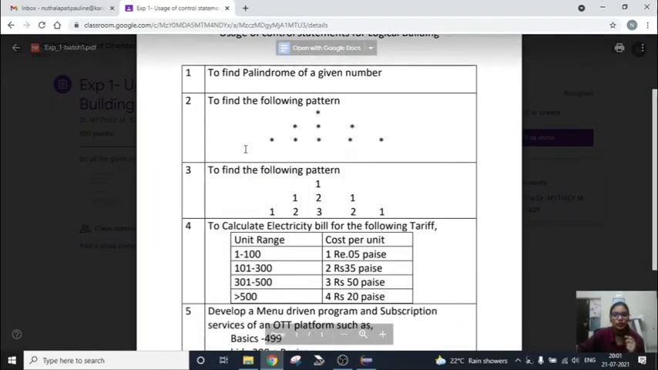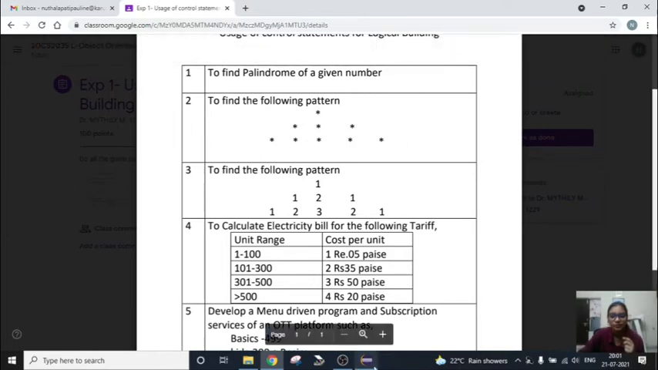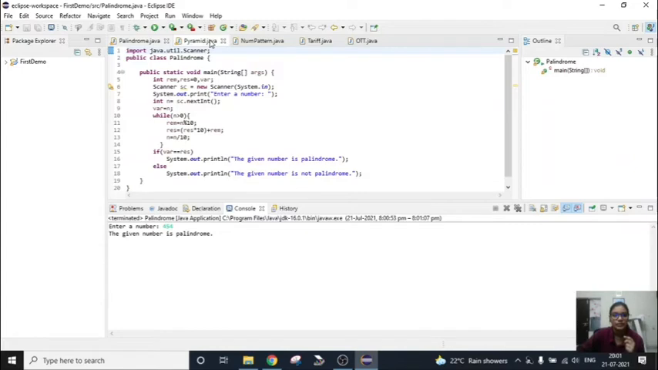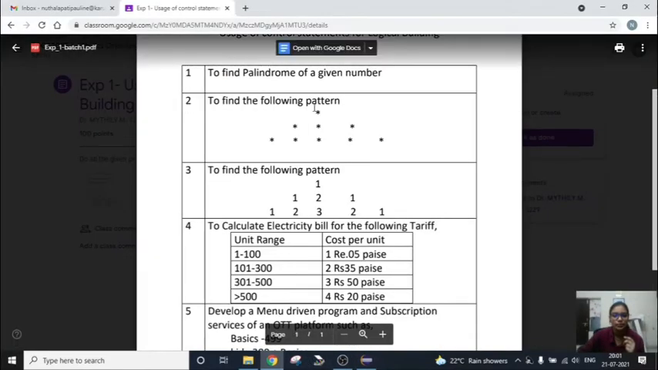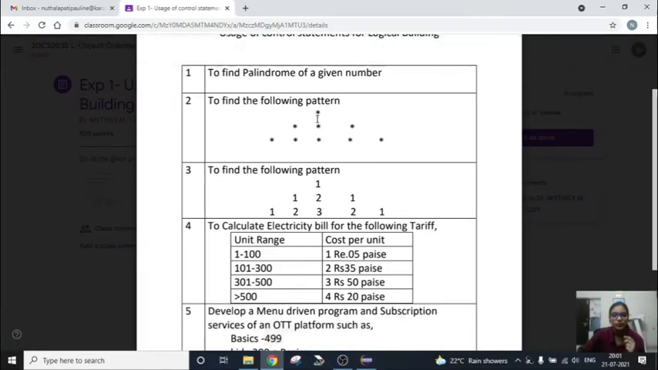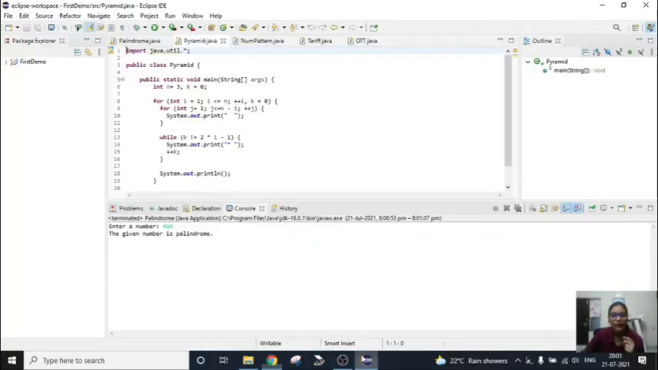This is to execute the following pattern. So let me show you. This is a pyramid pattern. Since we are asked to do 3 rows here, I have initialized n equals 3 itself, and then a temporary variable.